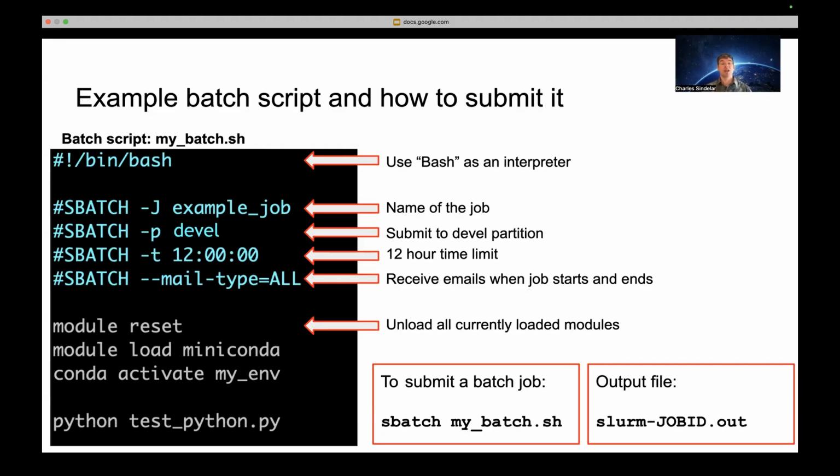And then you have lines that specify Slurm options. And so they start with the pound sign followed by capital SBATCH, and then all the options that you wish to specify. So here, for example, we have the name of the job, specifying the develop partition, a 12-hour time limit, and to send emails for every step of your job. And after this in your script, you just give the commands similar to the ones that we did interactively in our terminal examples.